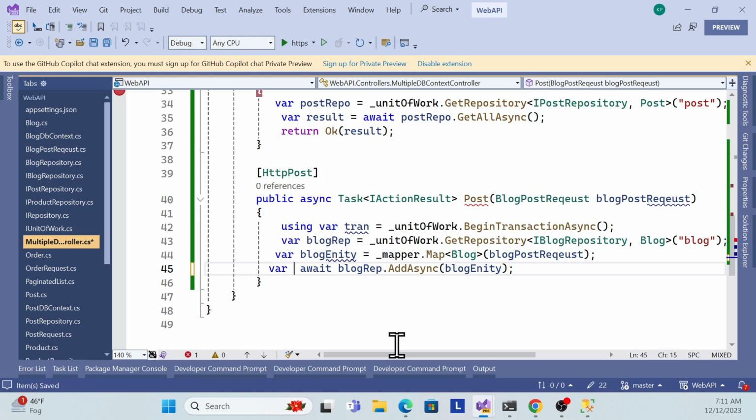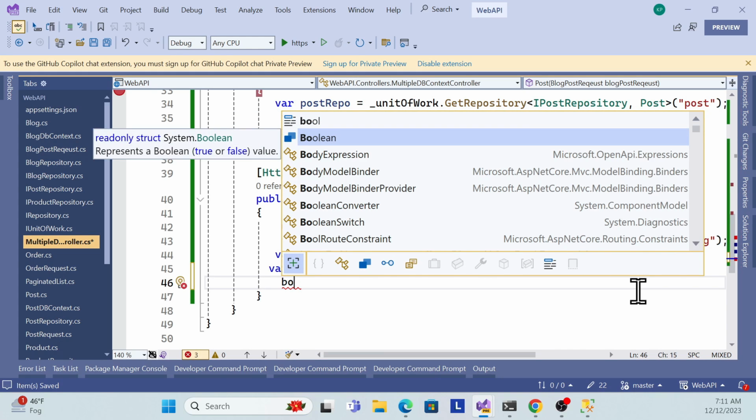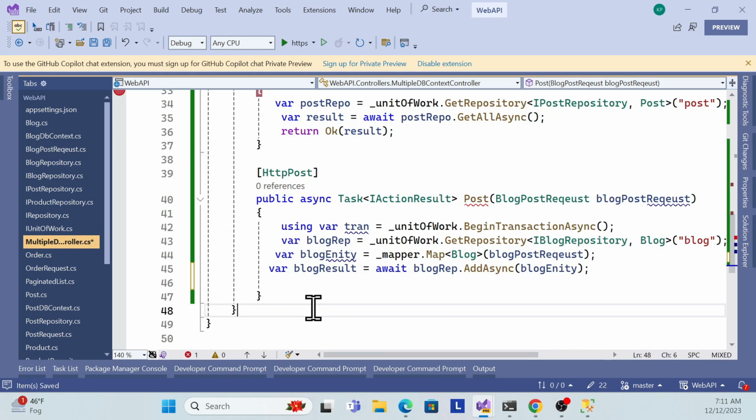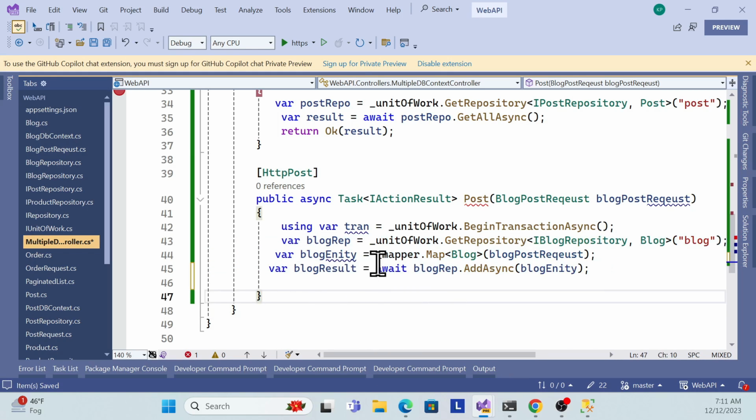And also we can store it as a variable like blog result. And then this first transaction is completed, right? So what I can do, I can use that unit of work save changes. So dot save changes and done.